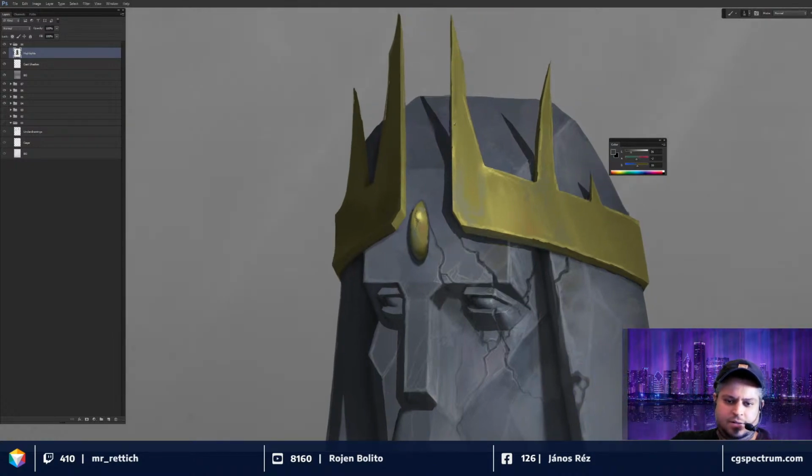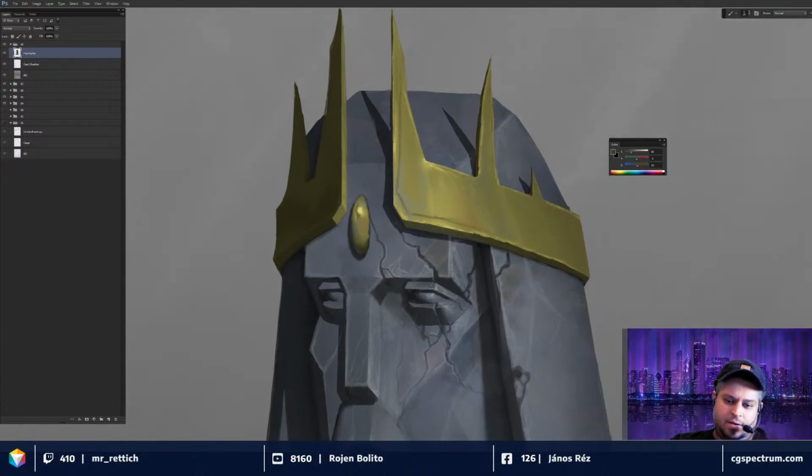At some point too, we can start to add some patterns and designs to the crown here, which I think will be fun. Some kind of a border treatment.